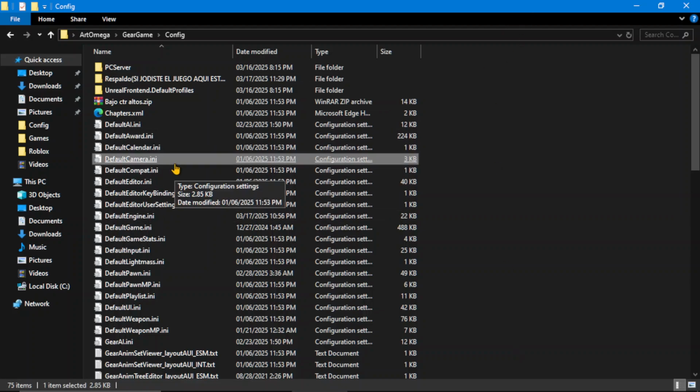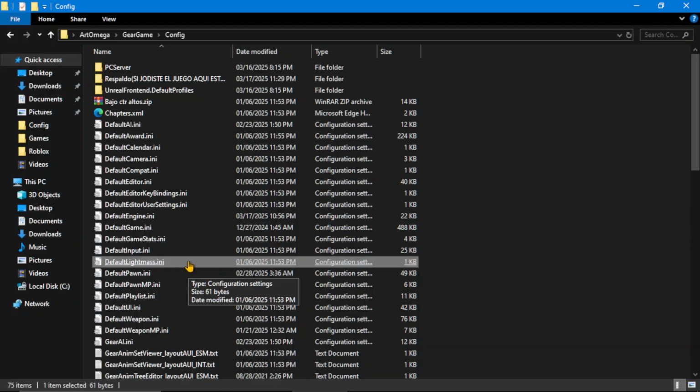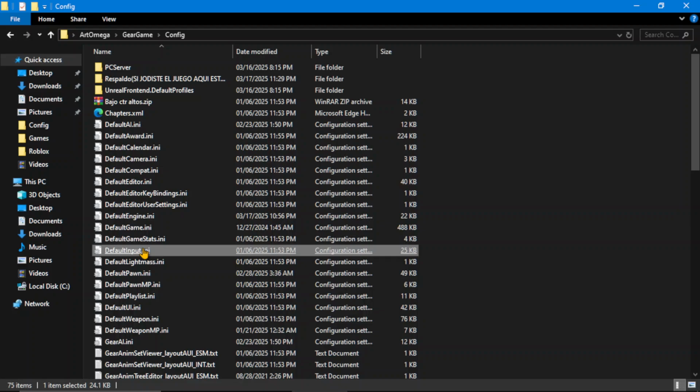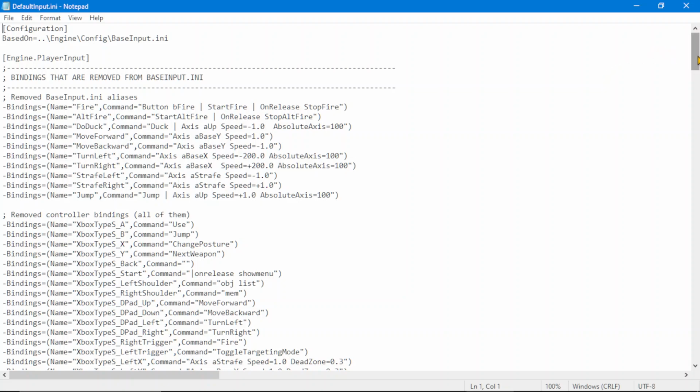By the way, to change your keybinds in Gears of War Art Omega, what you want to do is go back into the Art Omega file, go into Gear Game, and Config. Then you want to go in this file called default input. I would just full screen it.